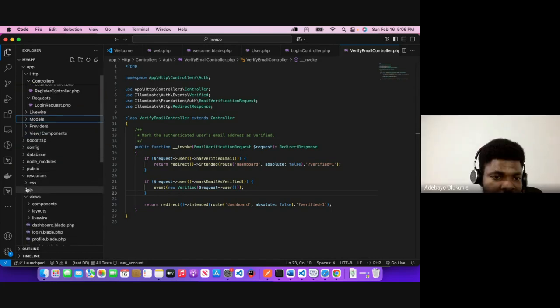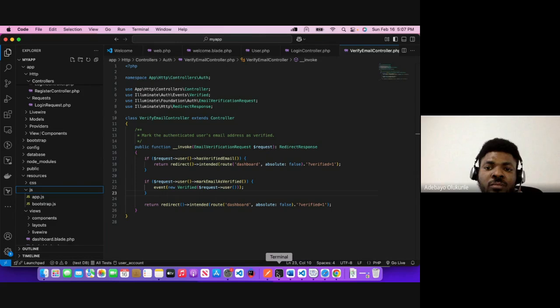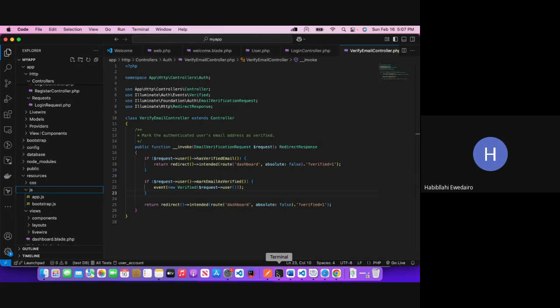Let me see. So it's going to be here. You are going to be writing all your React files or whatever here. You will write them here. Do you get what I mean? Because we are not teaching React, we are not even teaching Breeze. We just wanted to show you how you can use it to authenticate your users very quickly. You don't need to do any other thing. You can see that I just installed it and we have our page.